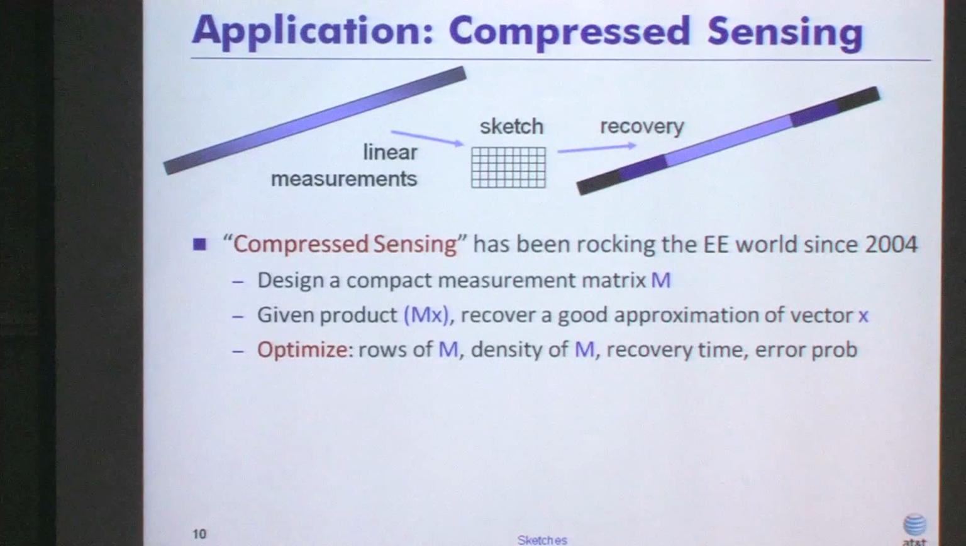Second sketch, just to make it clear that they're not just one kind of sketch. There are other kinds of things people do. So I say F0, or count distinct. The basic problem is I want to estimate the number of distinct elements in a multiset.